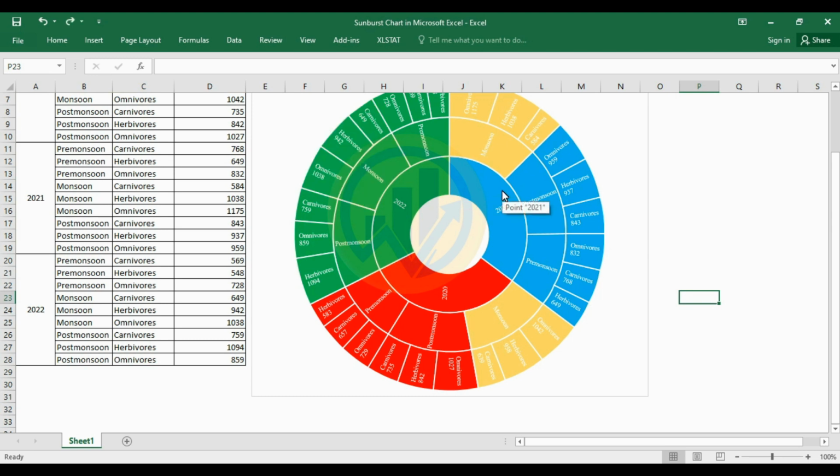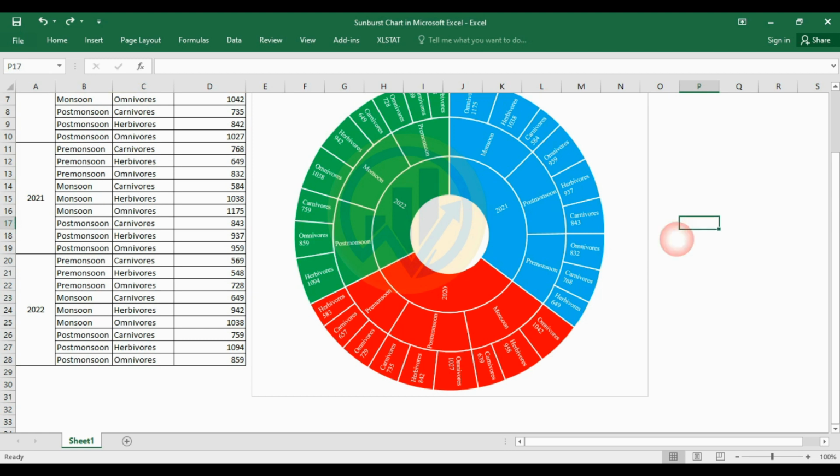If you want to go back, use the Ctrl+Z key. Okay, this is the method for creating a sunburst chart in the Excel software.